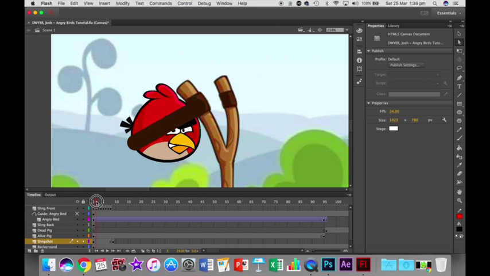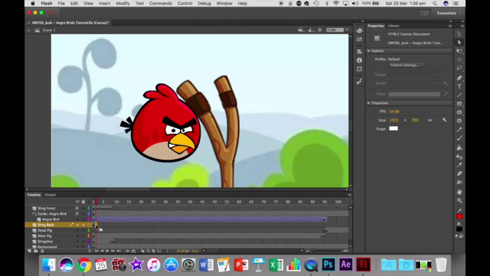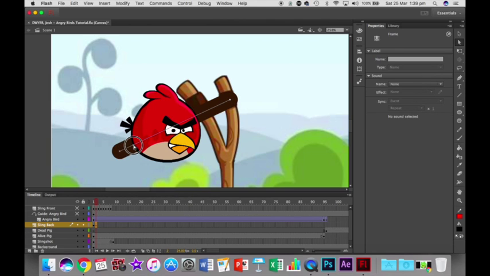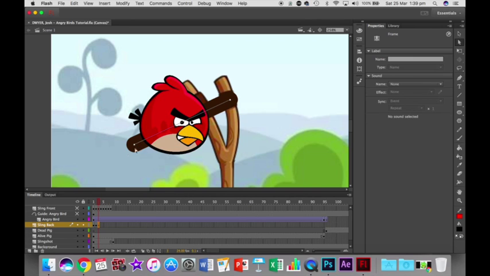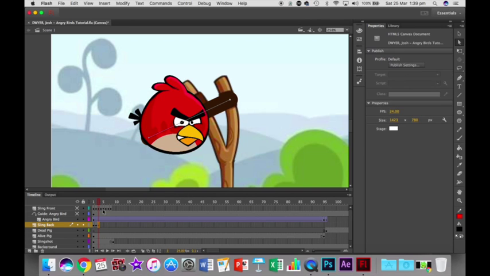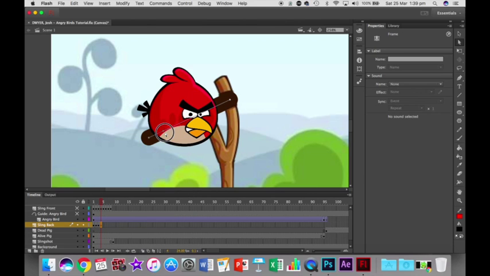What we need to do next is the back sling. So I'm going to turn the front sling layer off so it's easy for me to see. I'm going to work in the back sling and we're going to repeat that process again. Insert keyframe and shrink it. Insert keyframe and shrink it. Insert keyframe and shrink it.